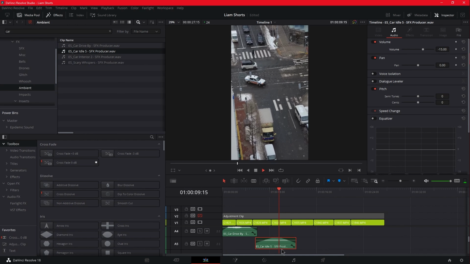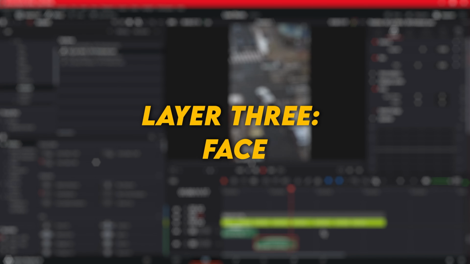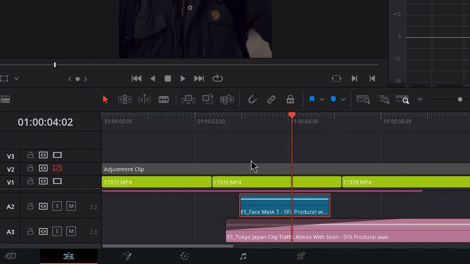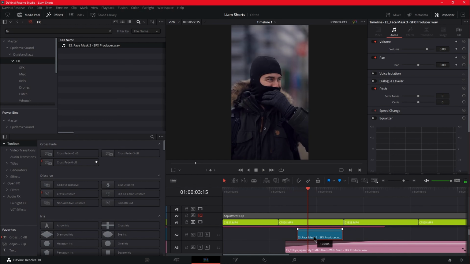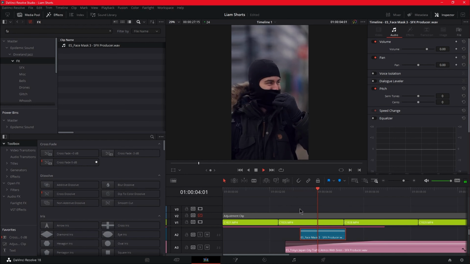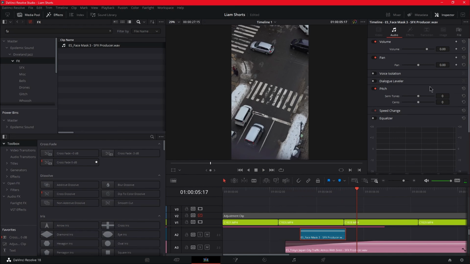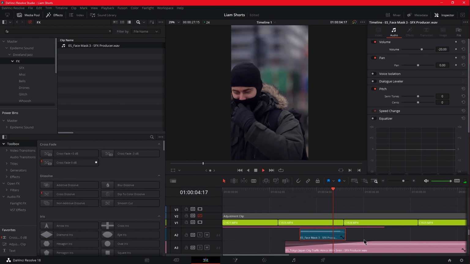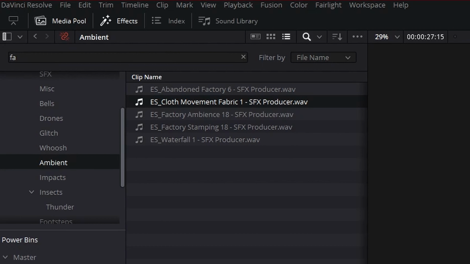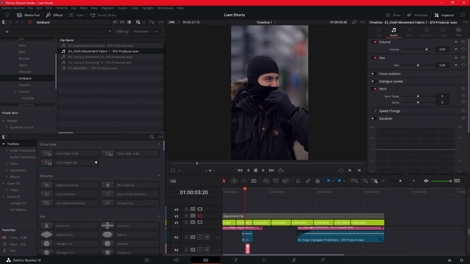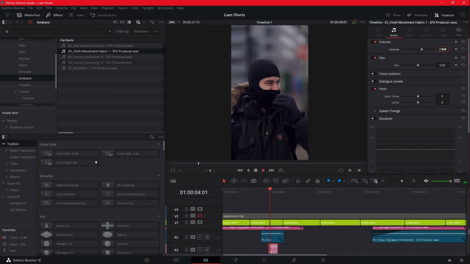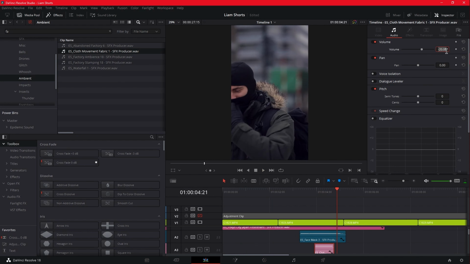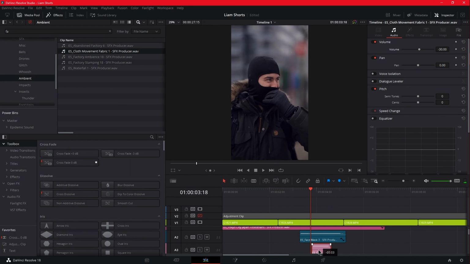Now that layer 2 is done, let's get on to layer 3, face. We want this to be barely audible but still present, if that makes any sort of sense. So let's chuck some fabric being crinkled on here, adjust the volume, and let's just see where that gets us. It's alright, but it's not there just yet. The cool thing about soundscapes is that as long as it sounds like it's meant to be there, you can get away with putting random sounds wherever you want, just as long as it fits.